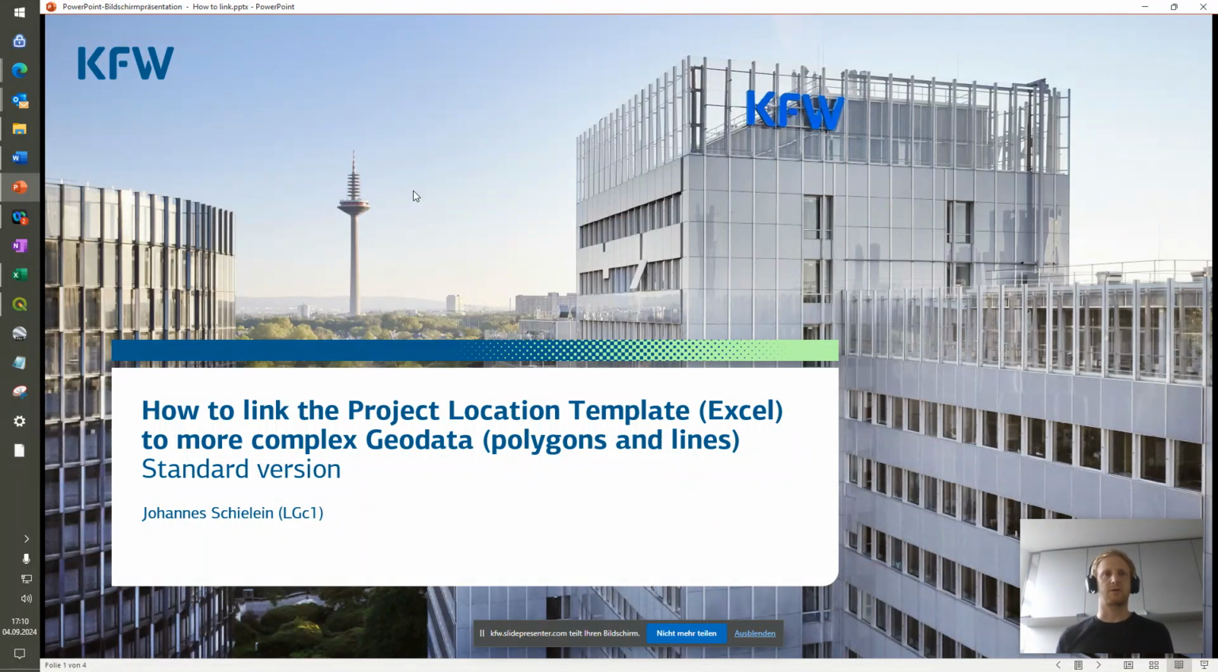Today I'm going to show you how to link the project location template to more complex geodata. Recently a colleague asked me how to do this for a specifically complex case, which will be the last one in this tutorial. I decided to create a whole tutorial and film it in order to make it easier to create this link in the future. We are going to start easy, and then we are going to touch a more complex case as well.